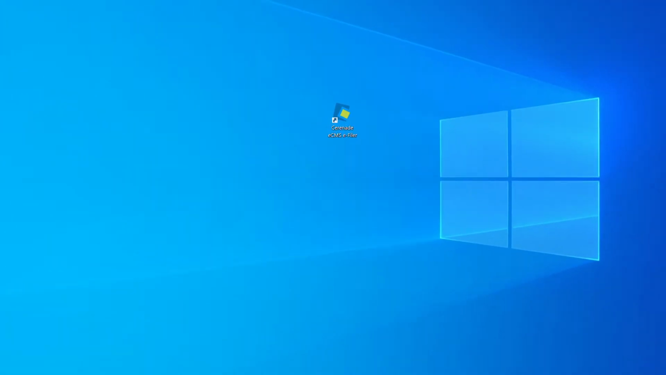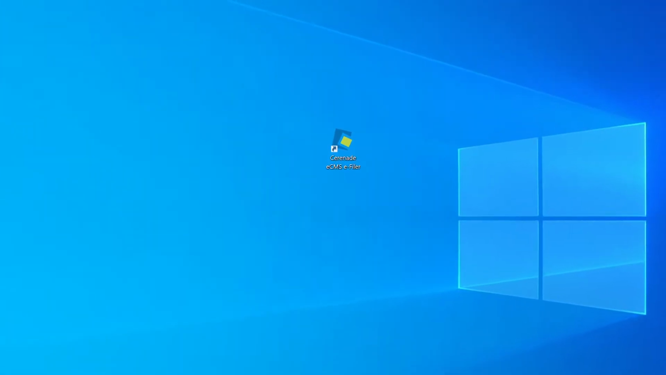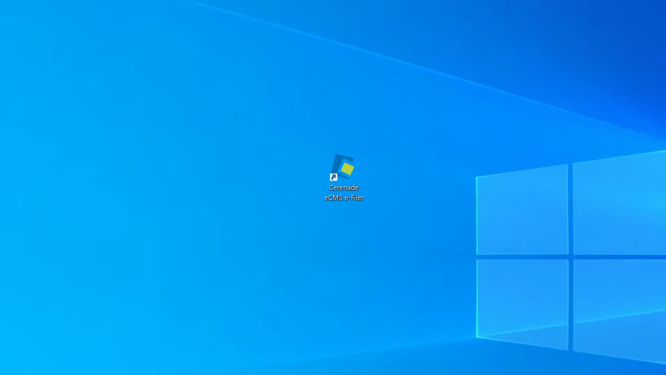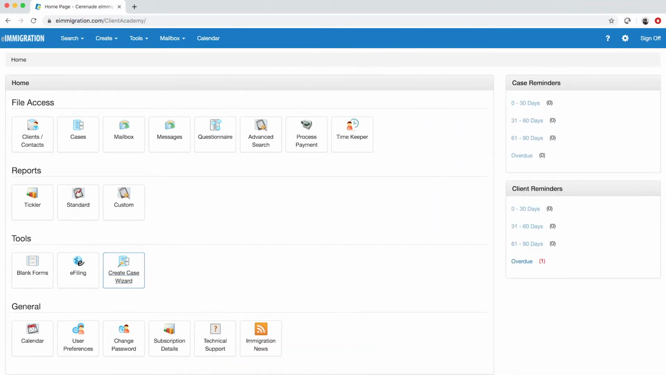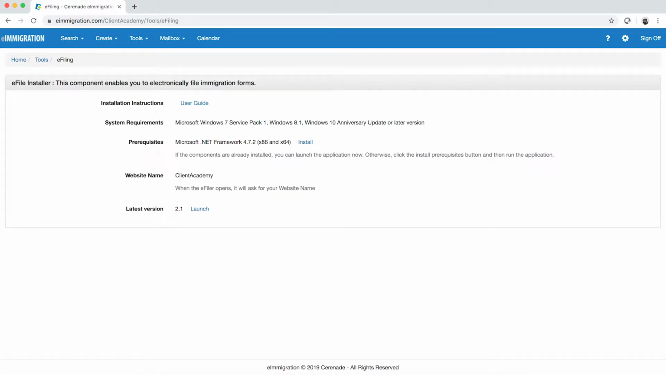Now, in order to e-file, you must download the eFiler and save it to the desktop. The reason for the download is the eFiler facilitates the transfer of information between eIMMIGRATION and sites like the Department of State. To download the eFiler, we will go to the home page. Locate the e-filing button on the home page. From here, you can go to the bottom and hit the launch button, allowing you to download the eFiler.